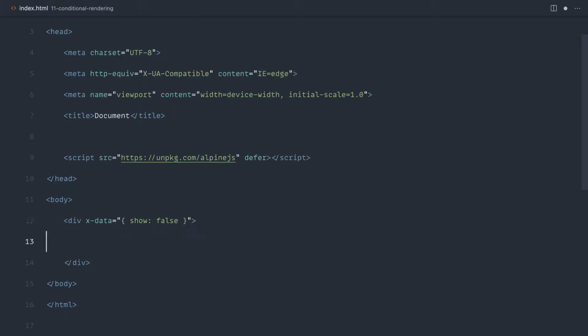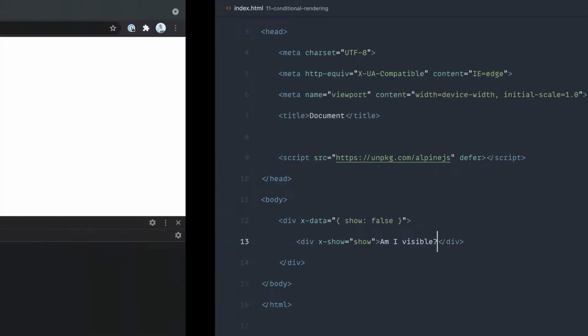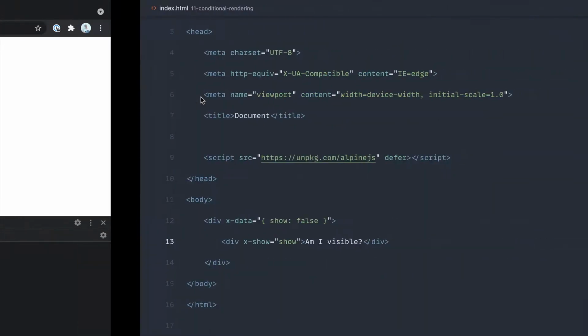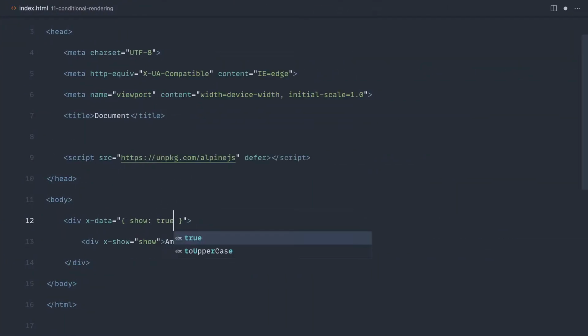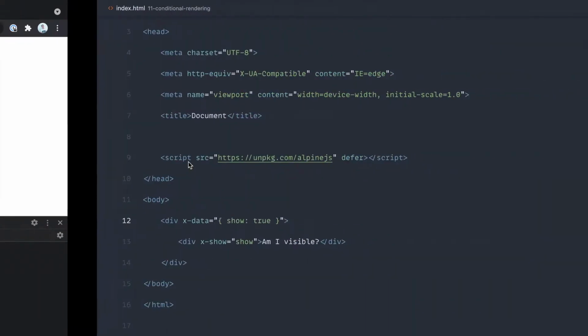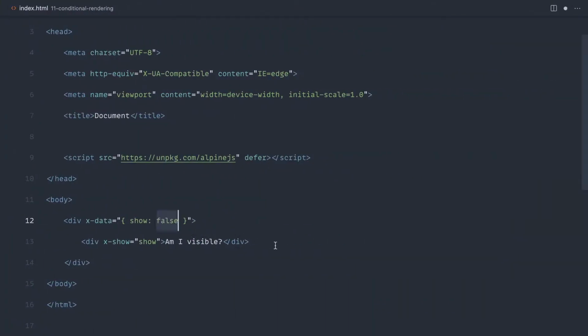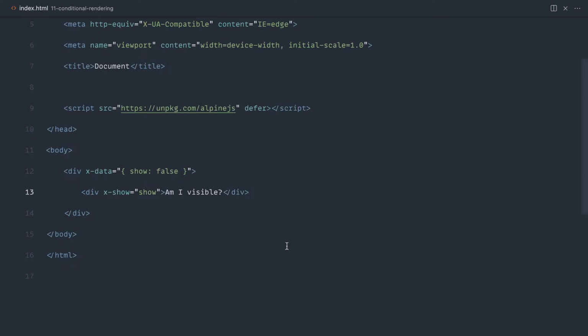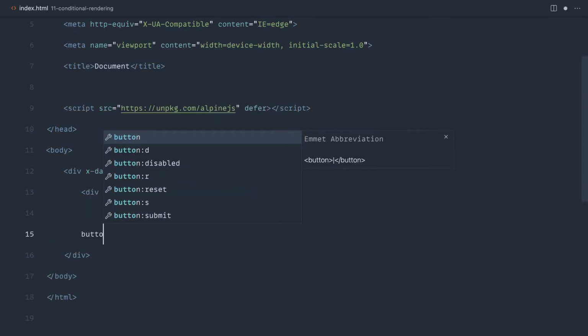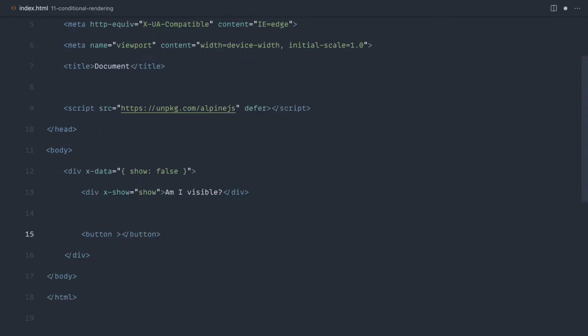Let's start with a simple example of xShow, as we have already seen a few times before, and let's set show to false within xData, and let's create a div out here and say xShow, show, am I visible? And of course the answer in this case is no. Now, if we set that to true, we know that's going to show it. And of course, if we introduced a button here to toggle this, that would also work as well.